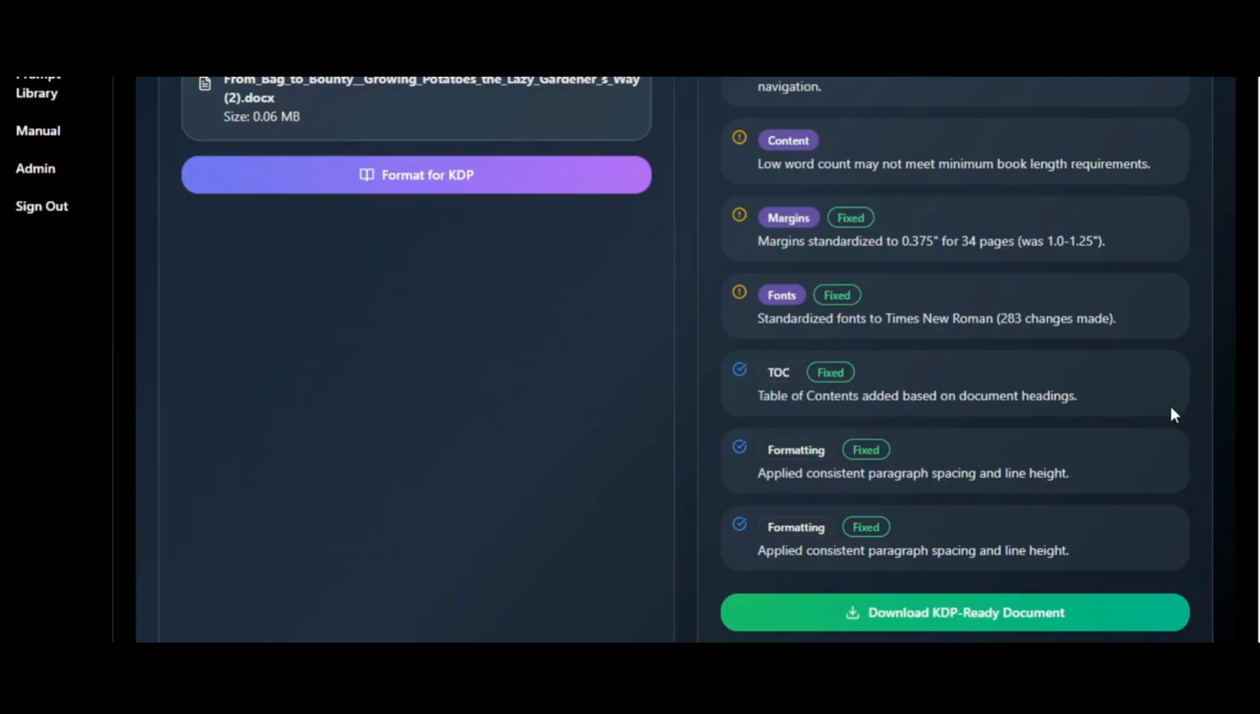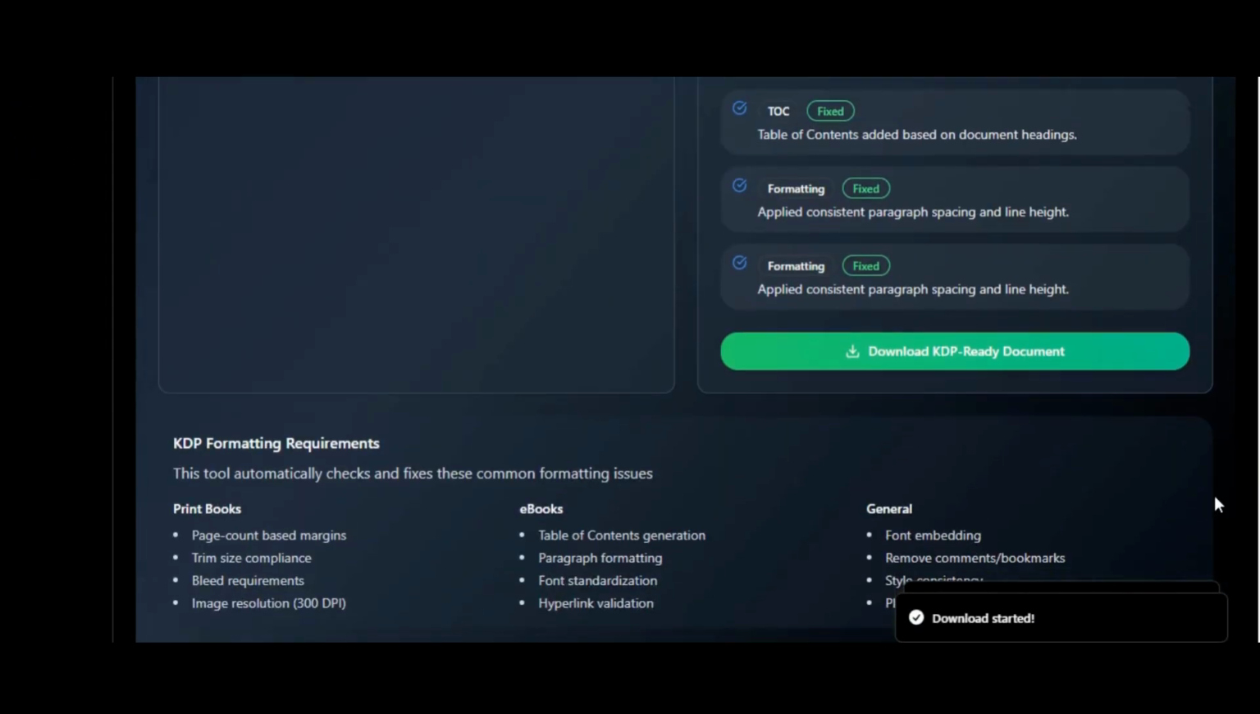When you're ready, simply click the Download KDP Ready document button. Your perfectly formatted manuscript is now downloaded and ready to be uploaded directly to KDP.